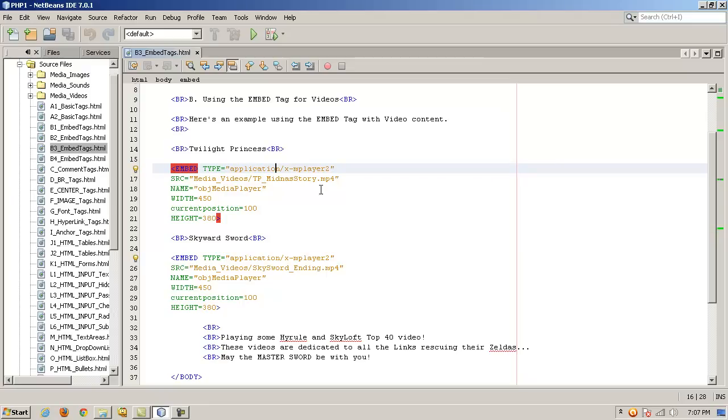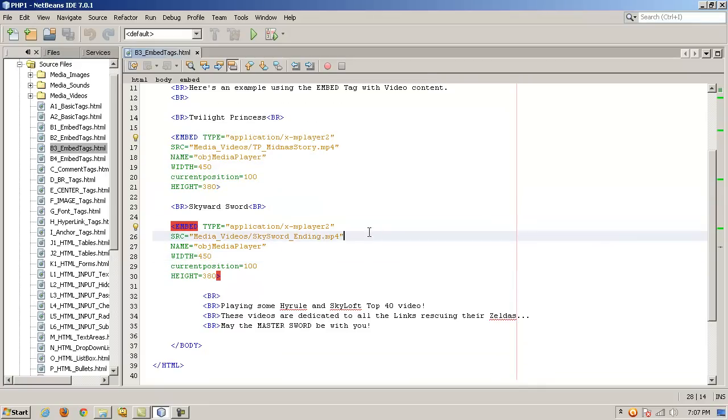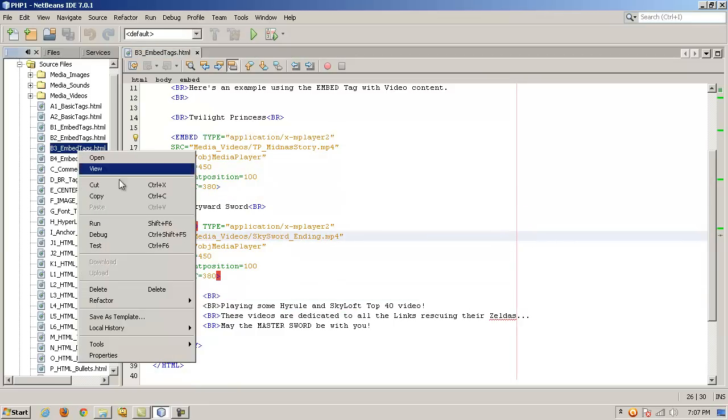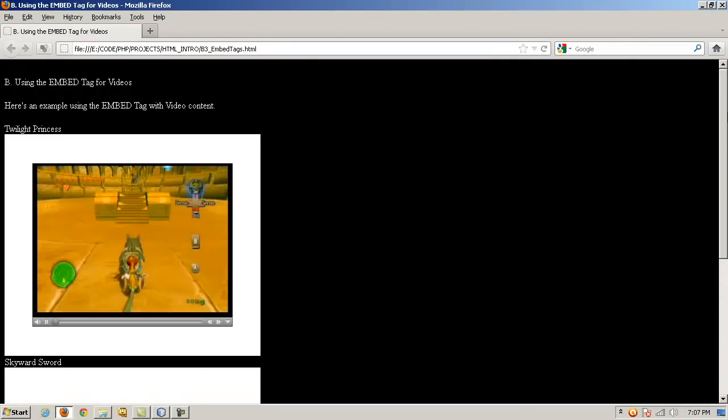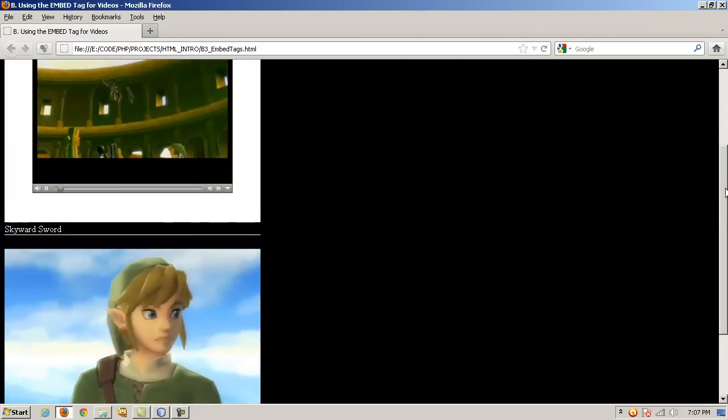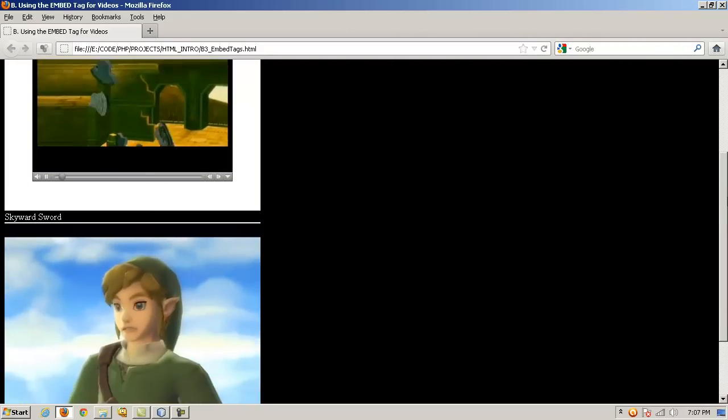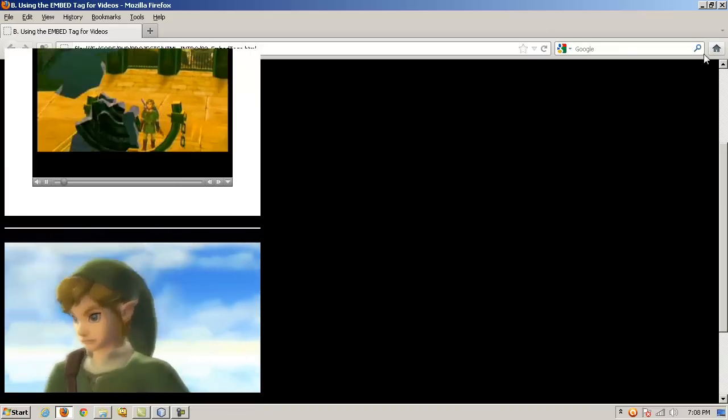In this example, I'm going to include a video, an MP4 from a subdirectory, setting width and height and current position. Okay. And in addition, there are two here, so you'll see both of these videos. Let me go ahead and preview that in Firefox. Okay. So again, you can see both of those.